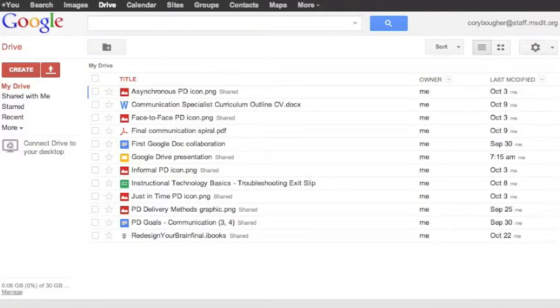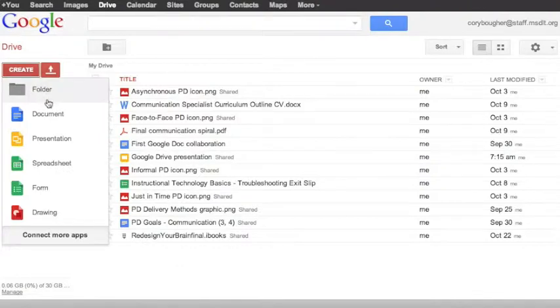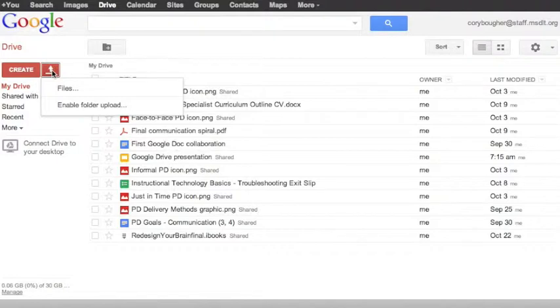When you log into your Google Drive account, this is the homepage you will see. You'll be signed into your Drive, and anything here are things that you have uploaded or you have created in the Drive. You can create folders, Word documents, PowerPoint presentations, Excel sheets, and even surveys and drawings. You can also upload files from your folder.